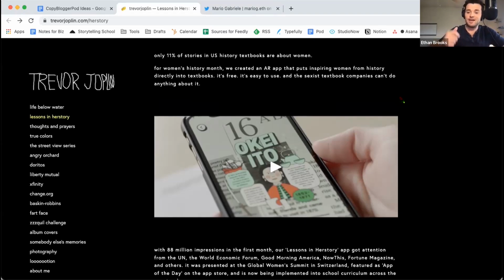They made this AR app where when you point it at the pages of the history book, it will pick up on photos in the book, like headshots of certain guys, and then it uses augmented reality to overlay the story of a related woman right there.